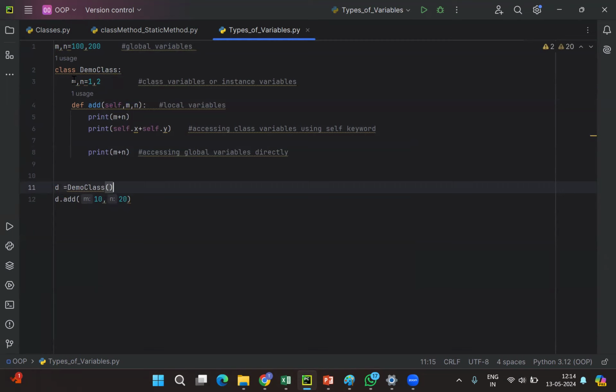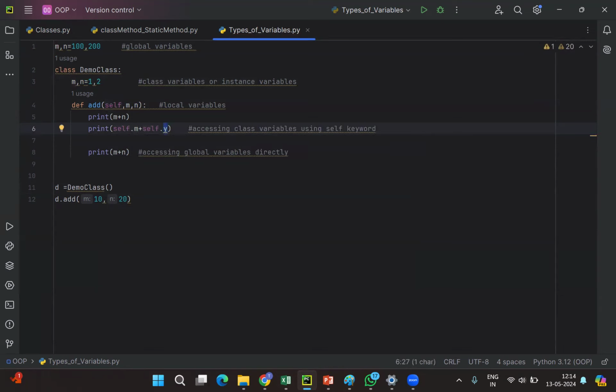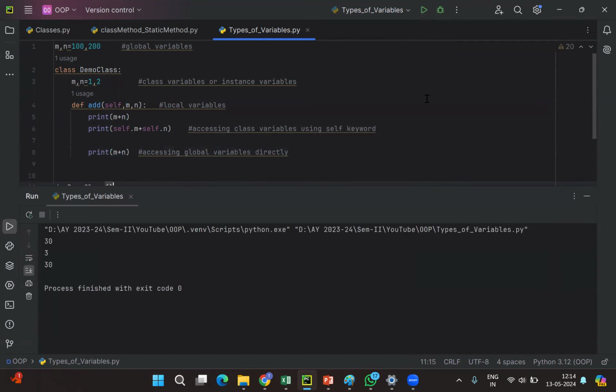Now to access the class variables, we must use self.m and self.n. Okay, now what about this m plus n? If I use this m plus n the same way here, the preference is always given to the local variables. If I execute this one, you can observe the m and n values: the local variable and global variable values are both the same. But this doesn't mean it is accessing the global variable. It is giving the preference to the local variables only. That is why you're getting the same output.